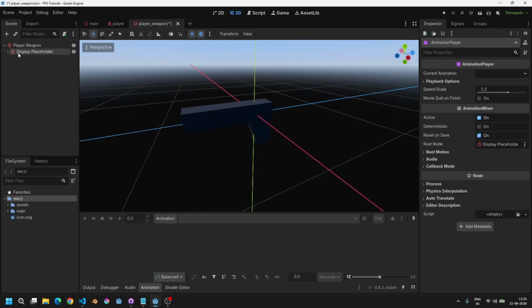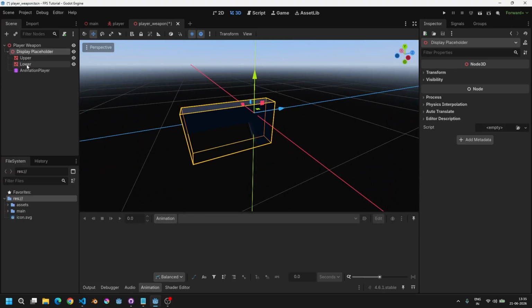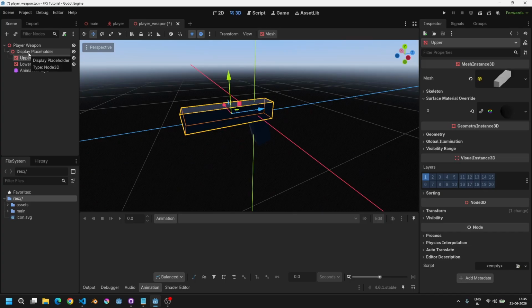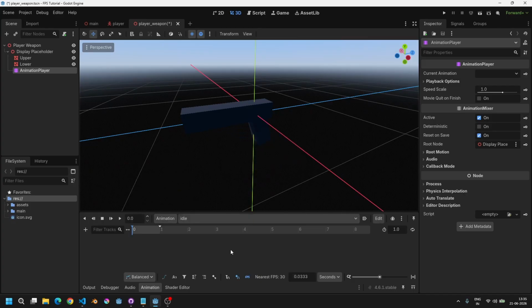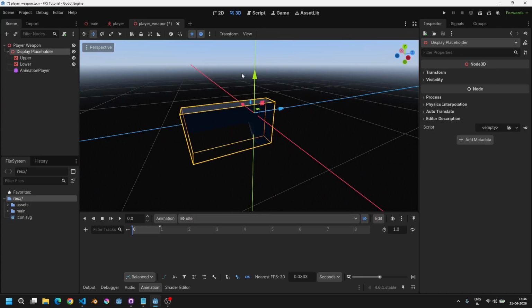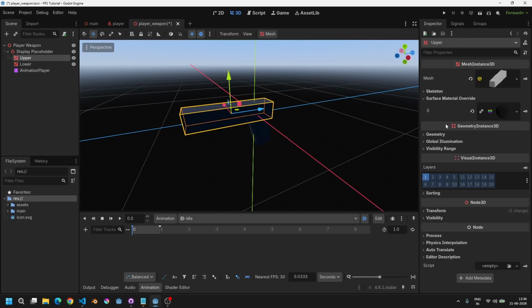And I will again make it a child of display placeholder because later on when we add the final 3D model, it will have its own animations. So let's first define the idle animation. Okay, and I will make it the default one which auto plays on startup. And first I will add keyframes.